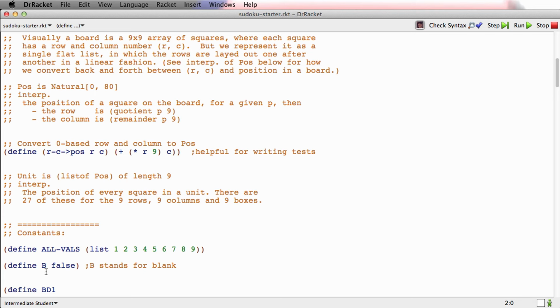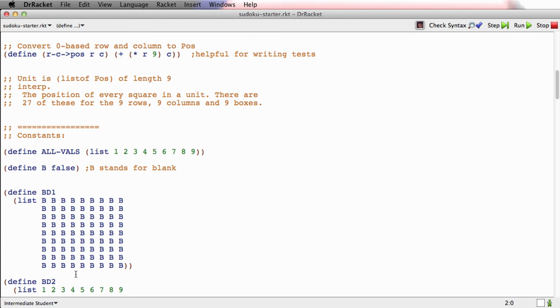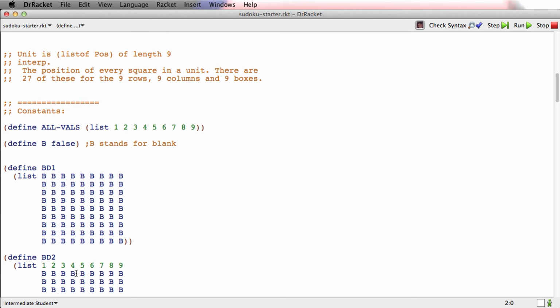I've picked this constant b to be false. B stands for blank. Why am I doing that? Well, I'll show you why I'm doing that right now. It makes it much easier for me to write some example data for the boards. So there's board 1. This is the empty board. Every square has false in it. That's why that B is there. It just makes this much more compact than if I had to write false, false, false, false, false.